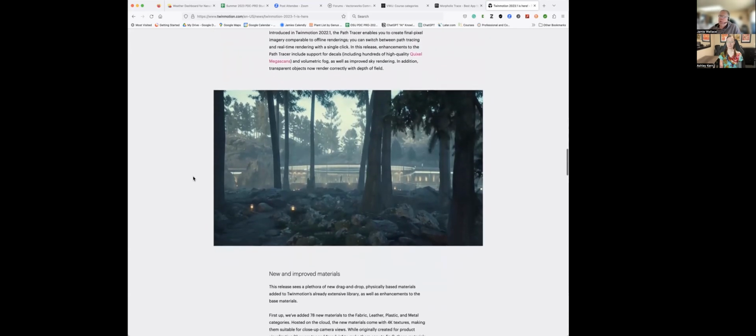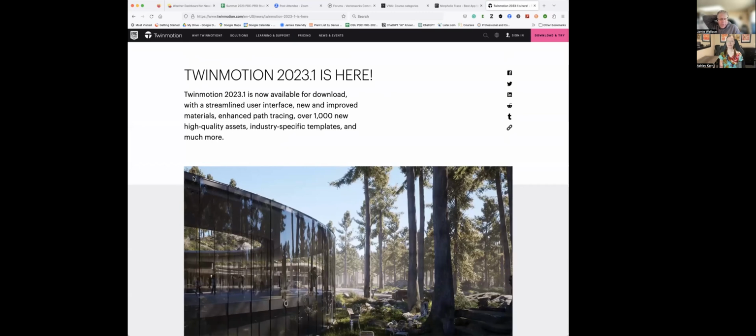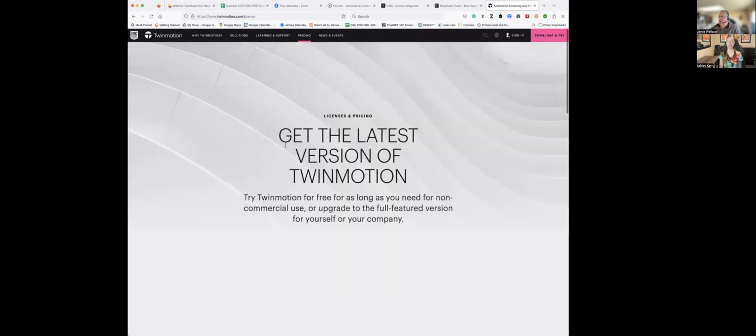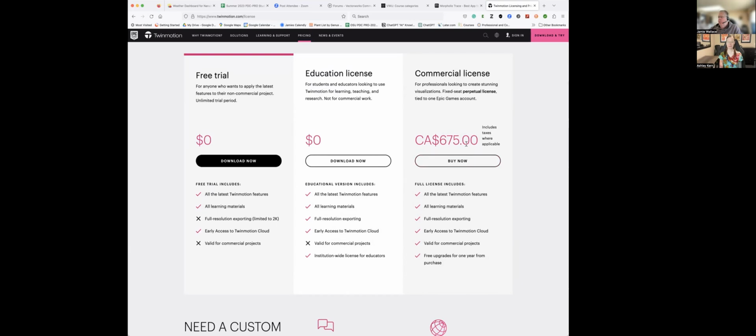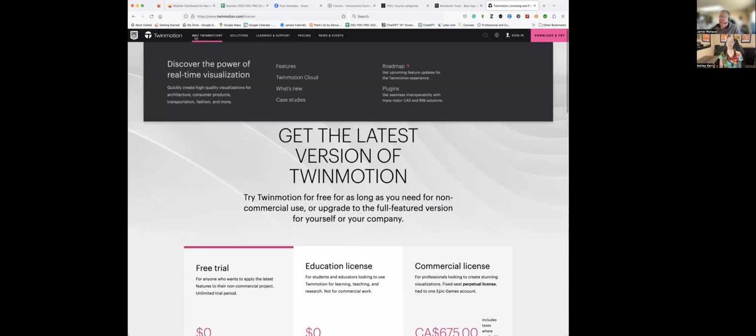I think Vectorworks in the US is probably around 3,000, somewhere around there. I'm not absolutely sure because now they've changed it to a subscription, so I'm not sure what the monthly or the yearly is. But Twinmotion, for those that have Vectorworks, is a little bit cheaper. You can get a free trial of both, of course. So they want 675 Canadian, so that's probably about 500 American. So it's not too bad. But it is pretty powerful.